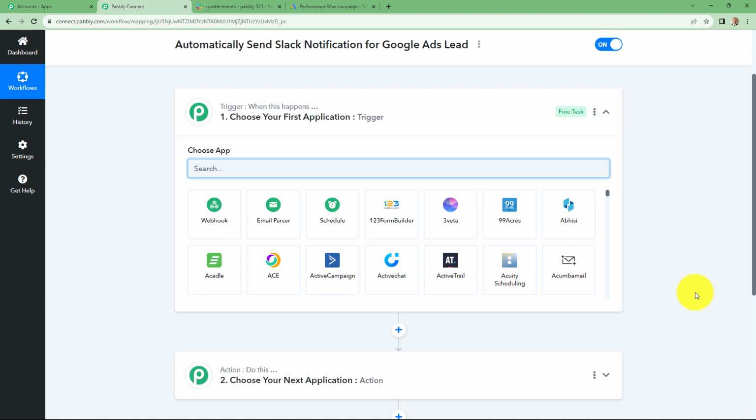Now let's understand the concept of trigger and action once again with the example of this workflow. Let's say here we are going to take Google Ads in our trigger and Slack in our action. And we want that as soon as a new lead will be generated from Google Ads by filling up the form which we have created, automatically the response should be captured here in Pabbly Connect, and by using the same response, a Slack notification should be sent to our team members informing about the same.